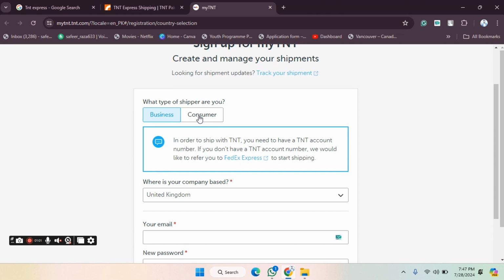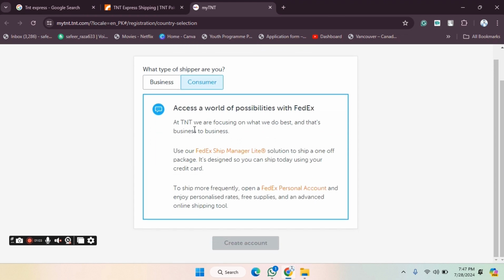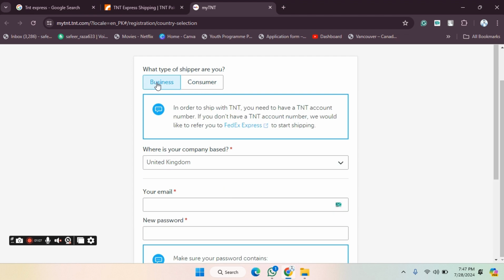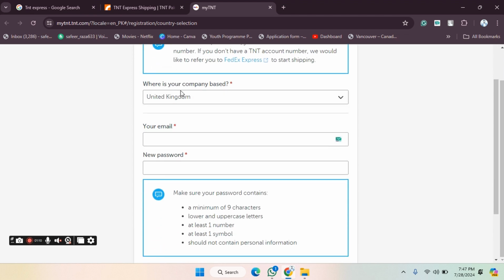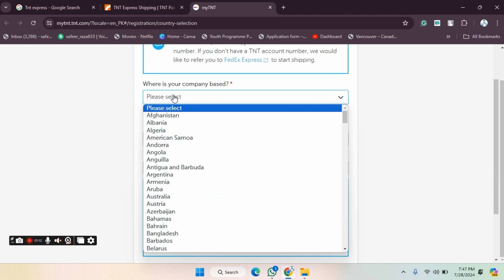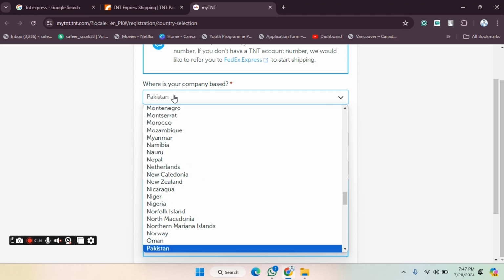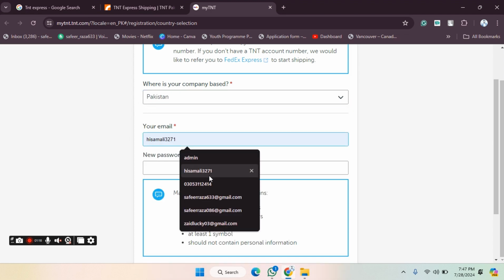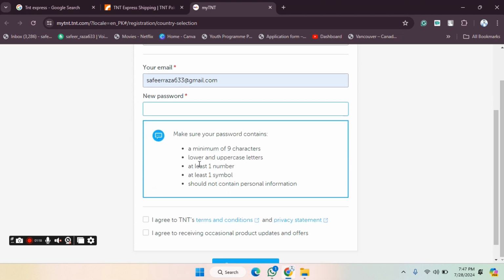So as you can see, there's business or consumer. I'm going to choose the consumer option. As you can see, they have provided all the information on how it goes, and for the business section, they have also provided some different options. Is your company based? You have to choose the country in which your business is based, and then you have to provide the email address later on, and then you have to provide the new password here.